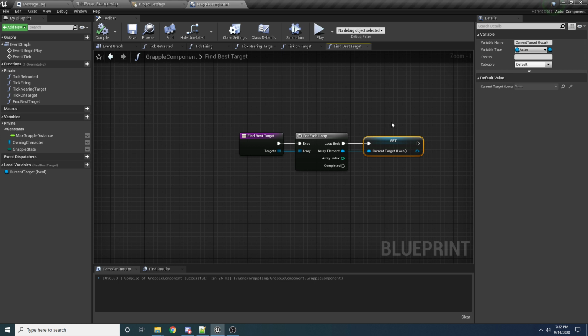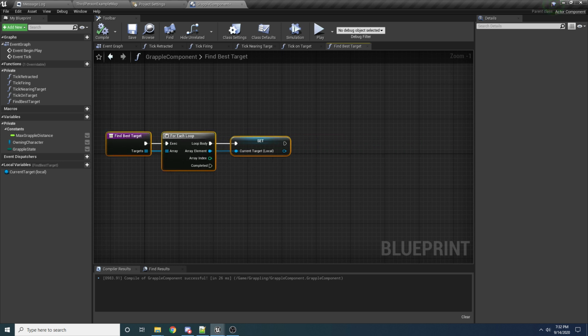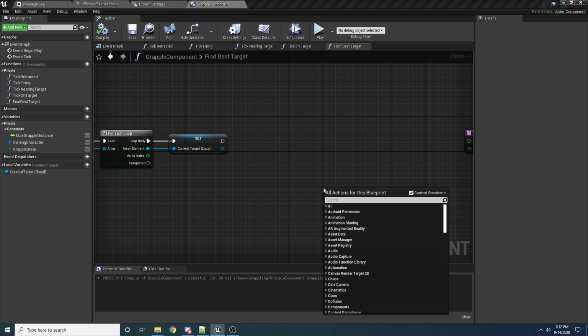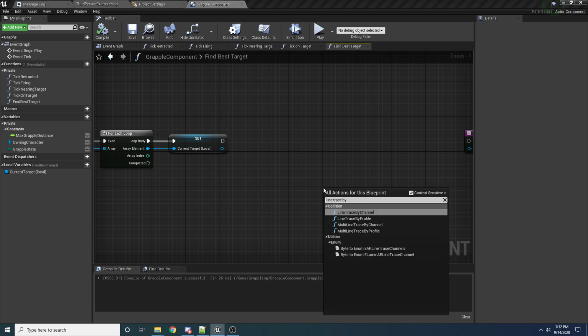Okay, so now we have our current target. So we're looping over them. We get our current target. The first thing we want to do is a line trace to figure out if we can even see this target, because if this target's like behind a building or something, even though it's in range, if we can't see it, we don't want to be able to grapple to it. So to do that, we're going to do a line trace. So we'll say line trace by channel.